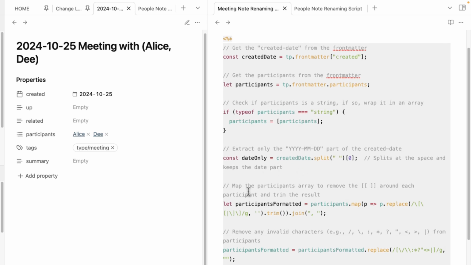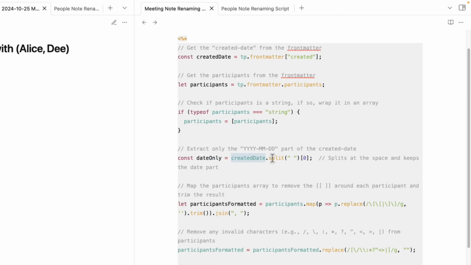The next part, obviously we have date only as well. So these are 3 variables that we have now. We have creator date, participants, and date only. You can see this creator date is this first blue block that we spoke about. And it just splits it at the first space.